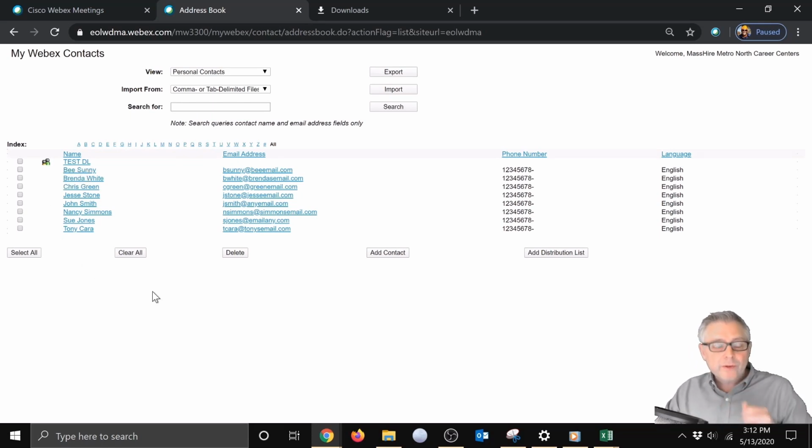Okay, so now that we have the contacts in here, we're going to go over to WebEx training. We're going to start a session. We're not going to really populate the fields or anything like that, but we're going to go right to invite attendees, just to get right to it and show you what the section is going to look like and what you can draw upon from that area.